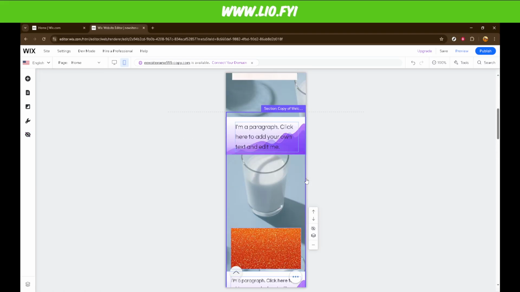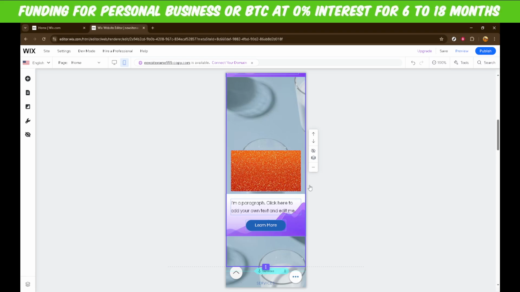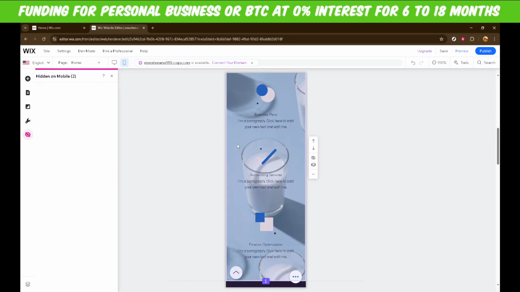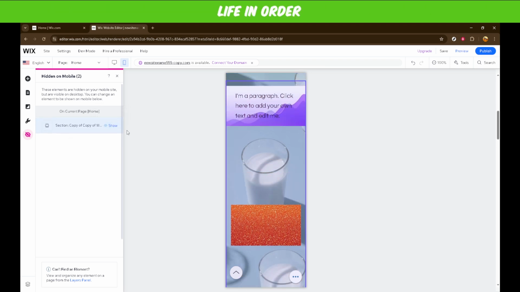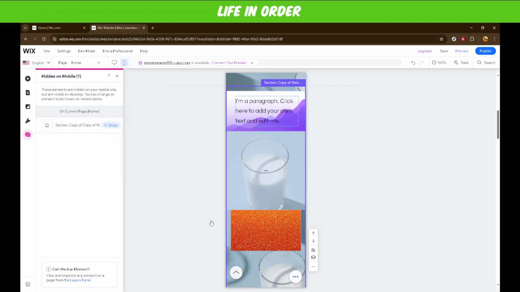But what if you change your mind about a hidden element? That's where the Hidden on Mobile tab comes into play. Once you enter this tab, you can review all the elements that have been hidden and decide to show any of them again. This is an excellent way to manage and experiment with your mobile layout without losing any content.